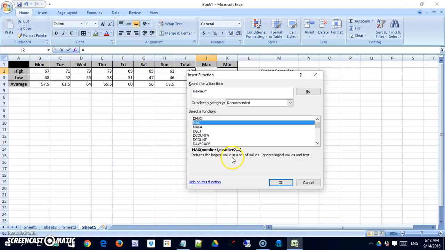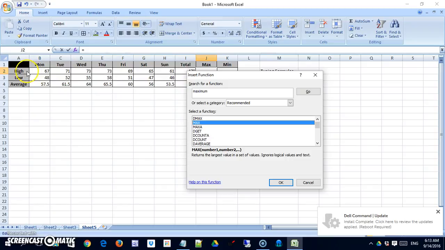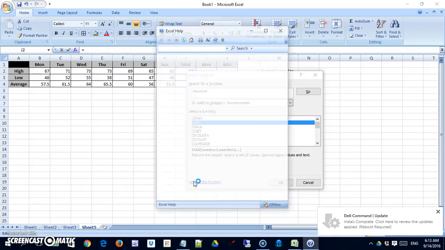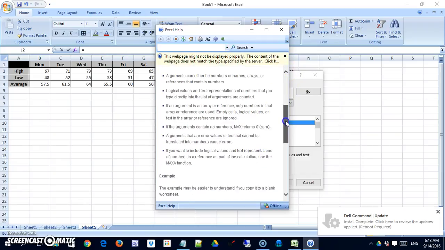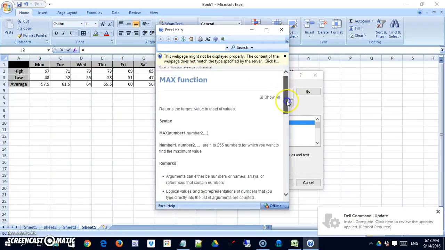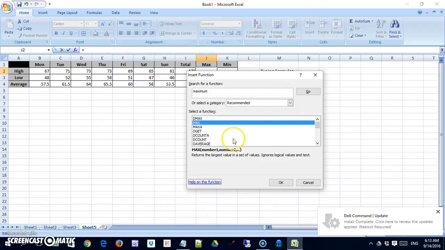Returns the largest value in a set of values. And it ignores logical values and text, so that's great. So I can select everything and it would ignore this word high because that's text. Now if I want additional help on this function, there's a link down here, and this is extremely useful. The help here is actually very, very good. It gives examples, so don't ever hesitate to use that. Okay, so I'm going to say OK.